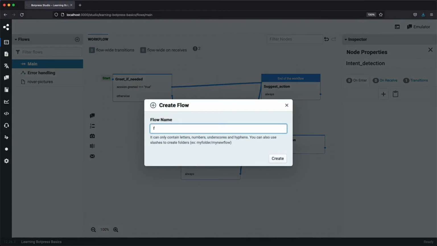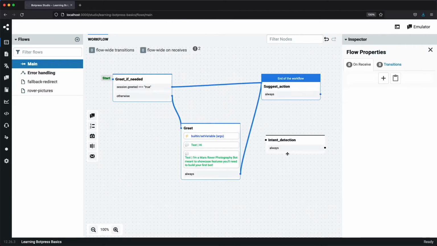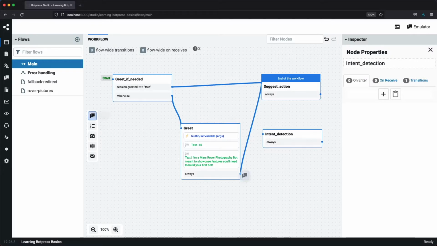Let's call it fallback redirect. And let's give its starting node the same name. Alright, back to main. We'll create another node called misunderstood, which will handle cases where we don't understand the user's freeform input. Now the final change I want to make before linking everything is to remove the suggest action node.